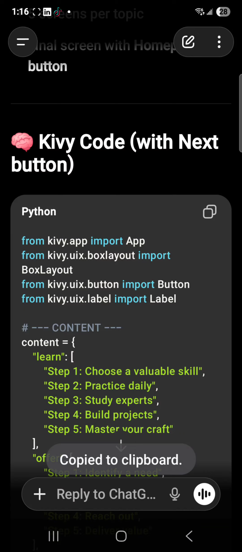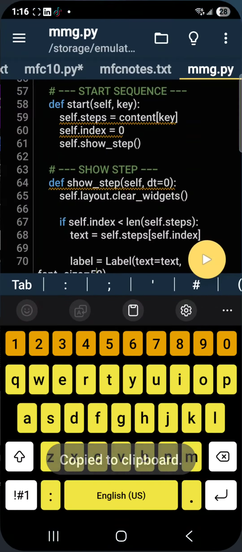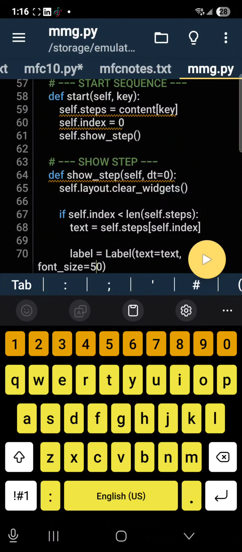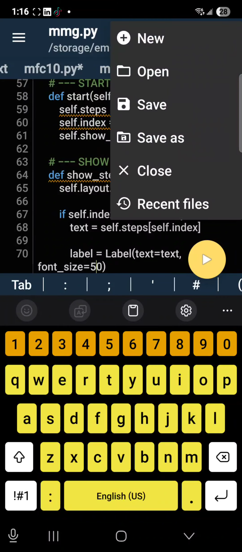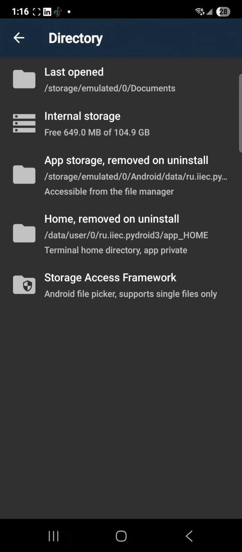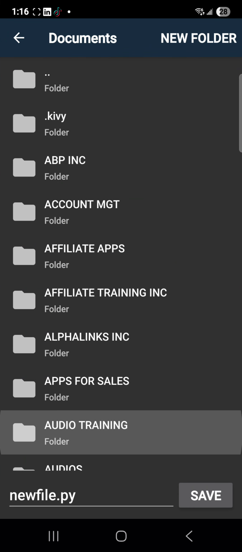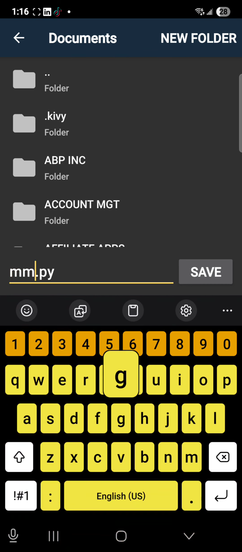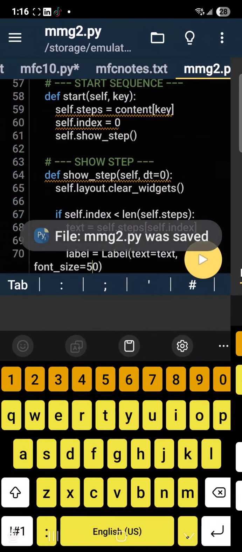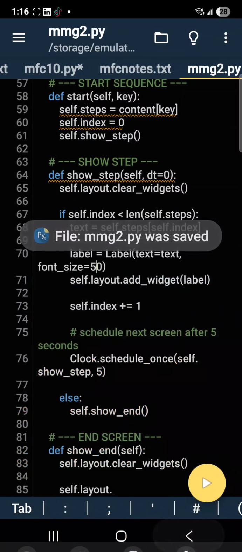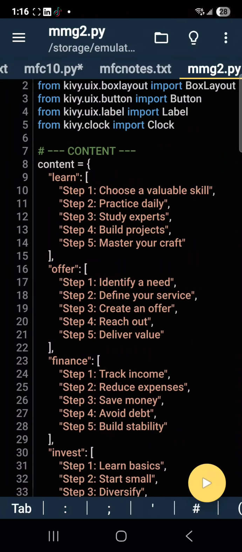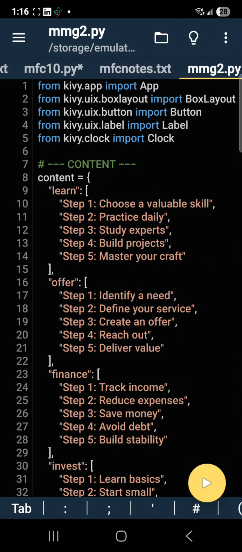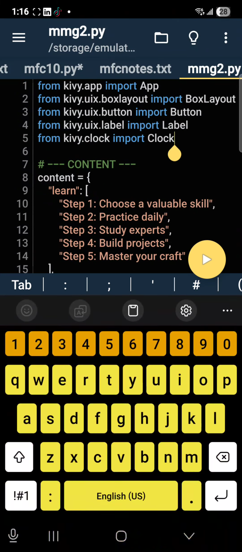So I'm just going to copy this and then go back to my PyDroid. But now I want to save this first version, so I'm going to create a second version. I'm going to save as, and I'm going to give it MMG2. Save it.